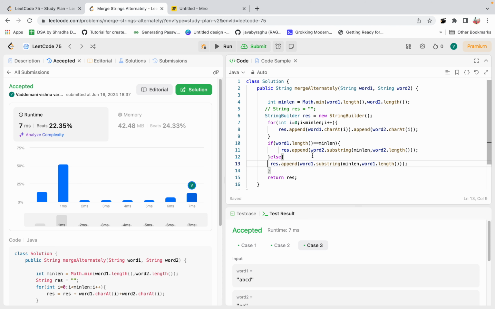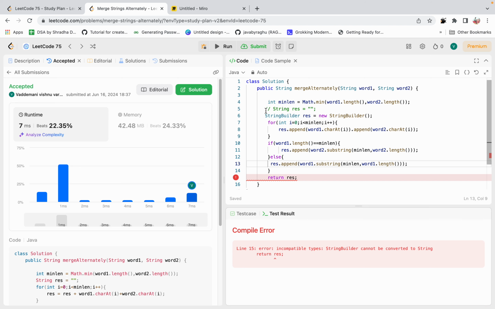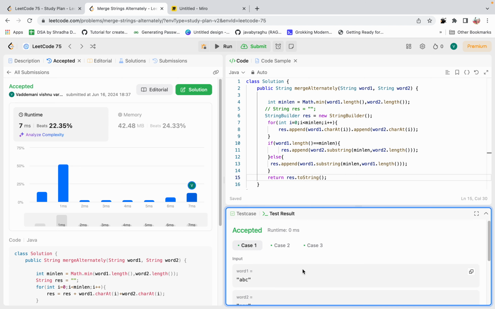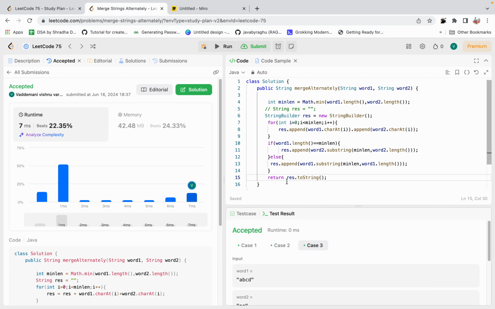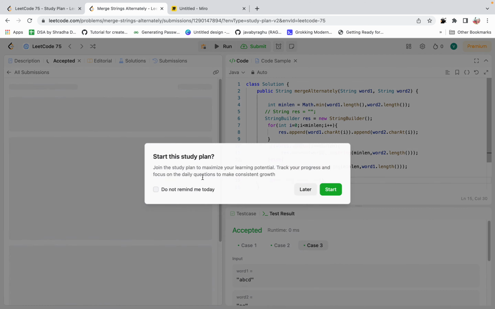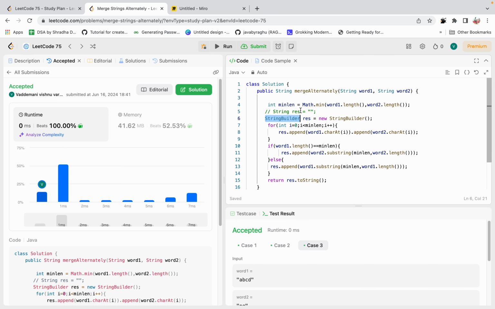Now if you return it like this, it will throw compilation errors. If you try to execute this one, we are getting incompatible types. Why? It is expecting a string, but we are returning a StringBuilder. So what I have to do is result dot toString method. Now observe, when you run this one, everything is the same. Now when you submit it, earlier we had 7 milliseconds. Now see, our code went to 0 milliseconds of runtime. What we did was just use StringBuilder instead of string.